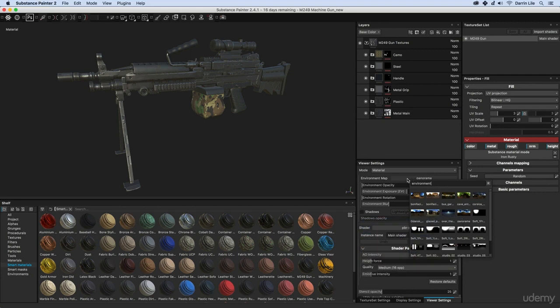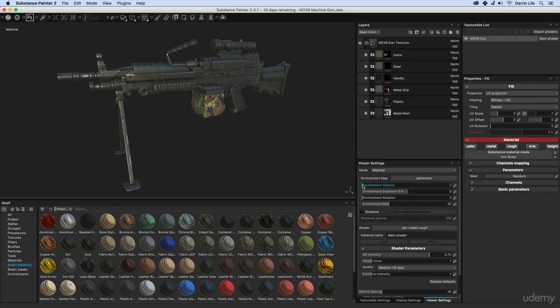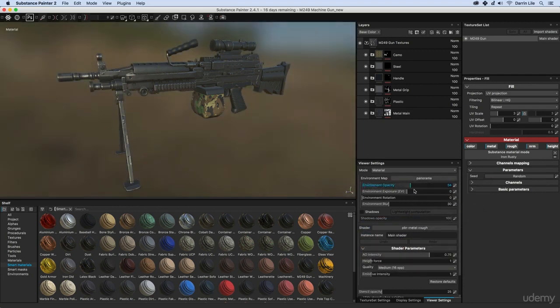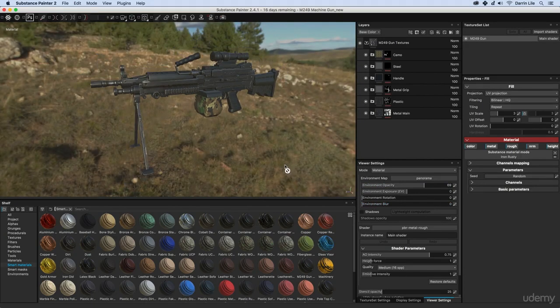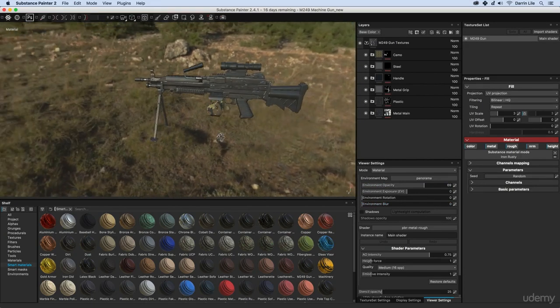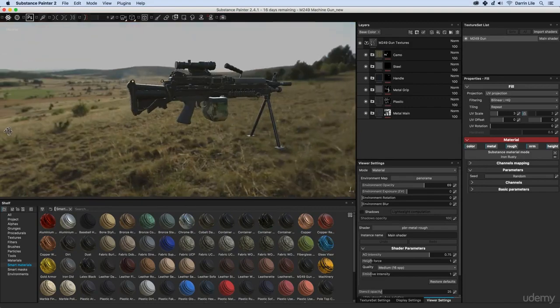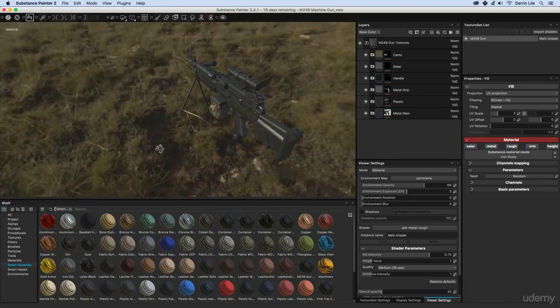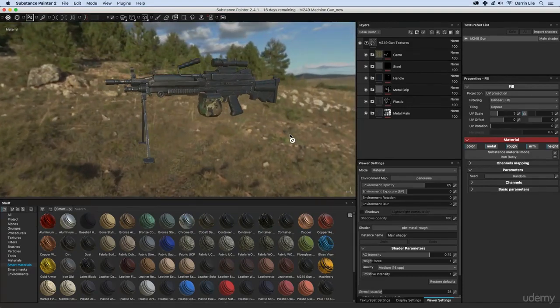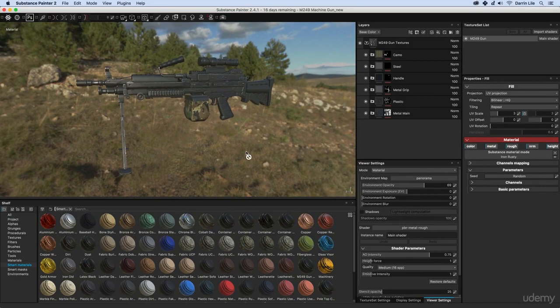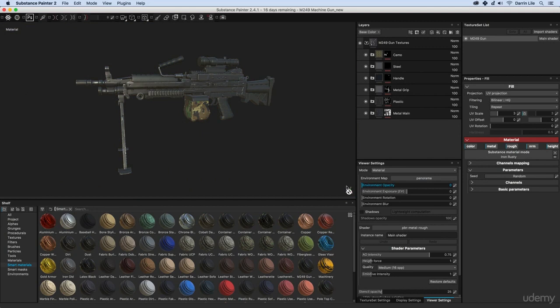We can take a look at that by clicking and dragging on the environment opacity. We can bring that up so we can see it a little better. And then the environment blur, we can take that down a ways and we can see it plainly here now. So a lot of the lighting and reflections that we've been seeing as we've been doing our texturing have come from this HDR image in the background. I'll go ahead and take that down all the way again.